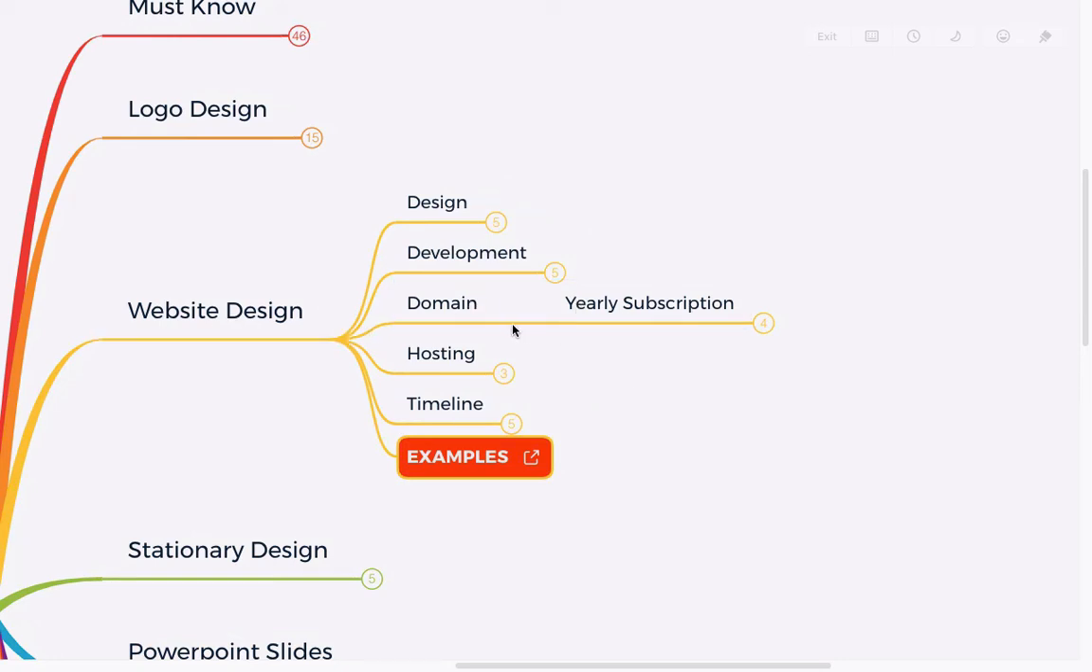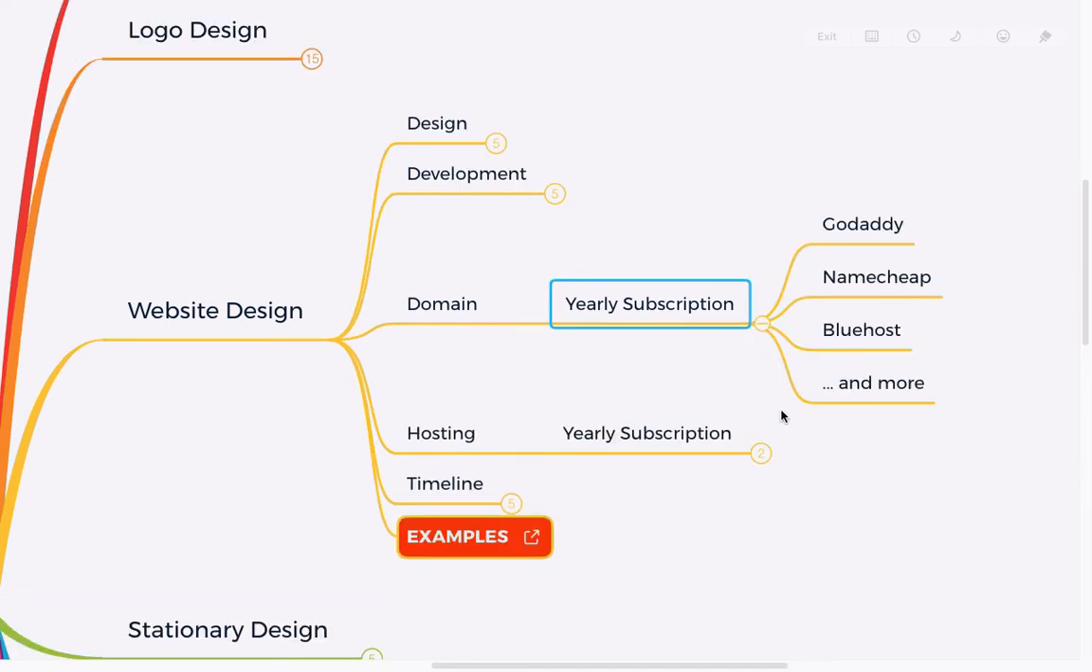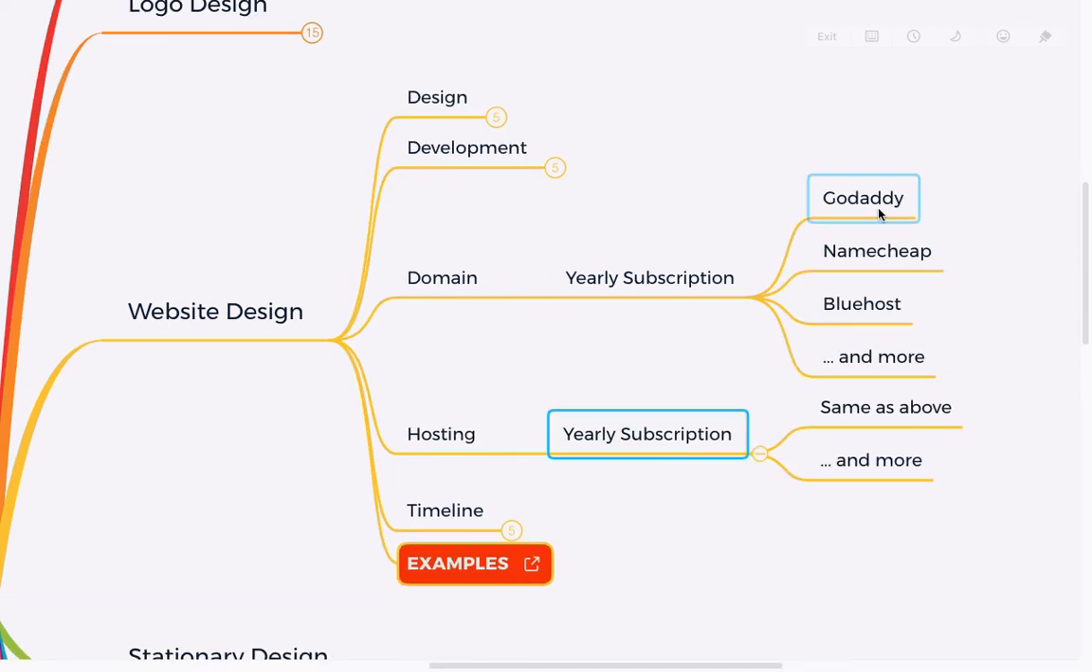Now the design and development may be a one-time cost if you're not going for any EMC, yearly maintenance charges. If you don't want to go for that, once you design and develop the website, it's ready. So one-time payment and done. But for domain and hosting, it's a yearly subscription. So there are different websites that provide the same, like GoDaddy, Namecheap, Bluehost. These are the websites who provide the server service.